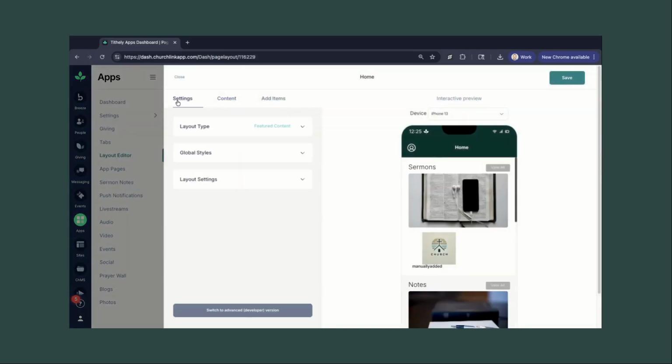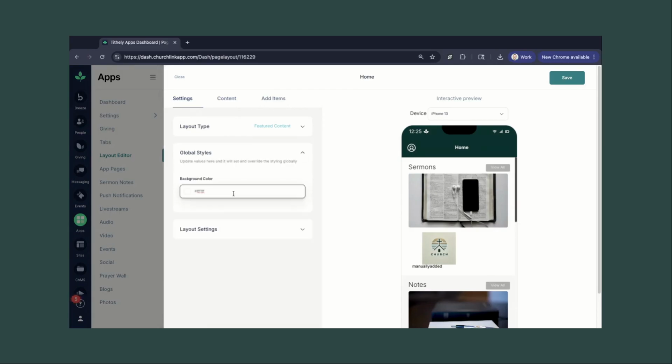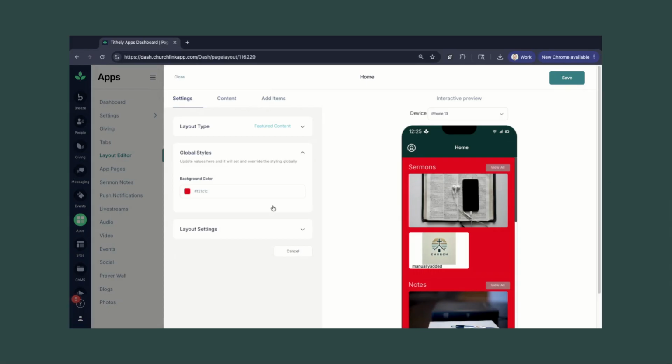So first thing to note, when you go over to settings up here in the top left corner, here's your layout. There's a global styles. What's great about global styles is this will be something that will override everywhere else. So it's going to be the base style for everything. So if I want my background color to be a bright red, that's going to be on the whole app. It's always going to be bright red background color, right? So super easy there. Layout settings as well down here.